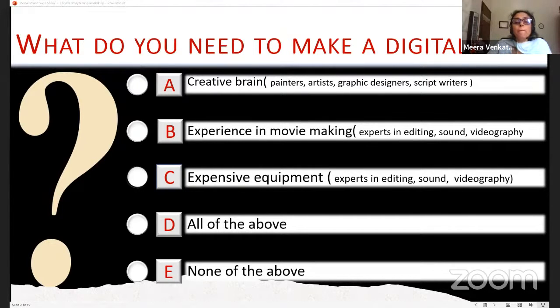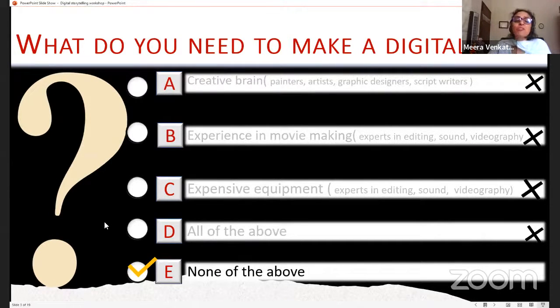A good app. A. Okay. A. Yeah. Most of you say A. In fact, creative brain only. D. Okay. All of the above. Okay. In fact, I say none of the above.